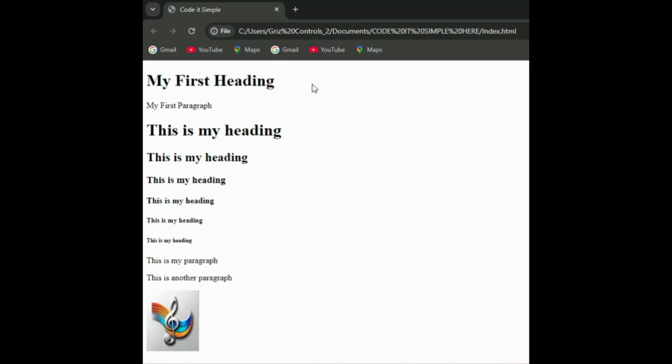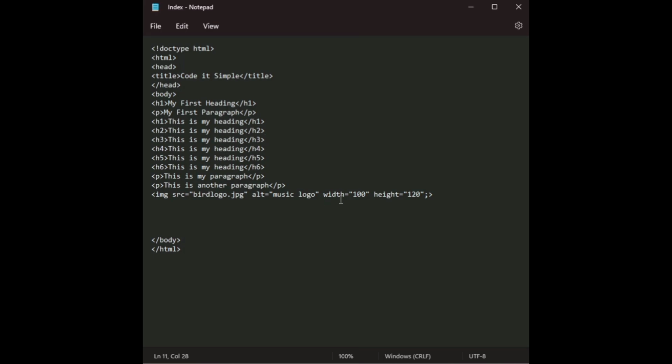Then we'll save our document, go back to the browser, refresh, and see what the document will look like. Refresh, you can see that the image is smaller now. But if you want it to be bigger than this, you can still increase your width and height. If you also want it to be smaller than this, you can still reduce the width and height. It all depends on what you want.